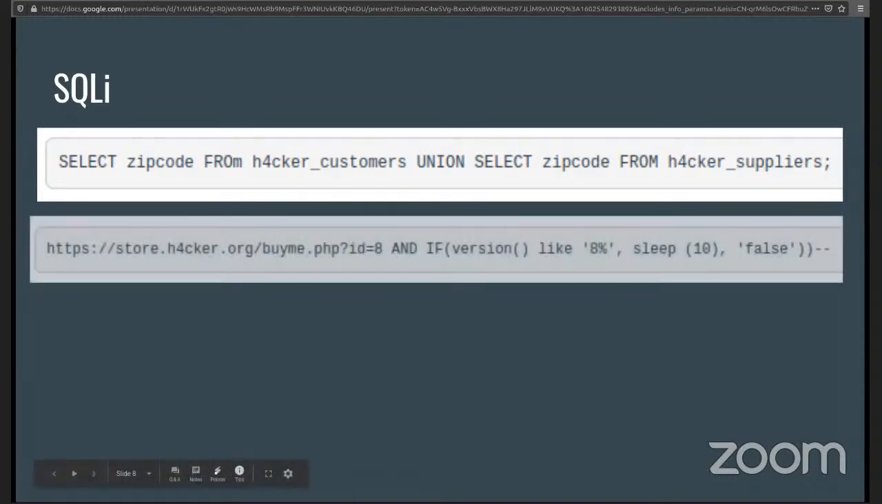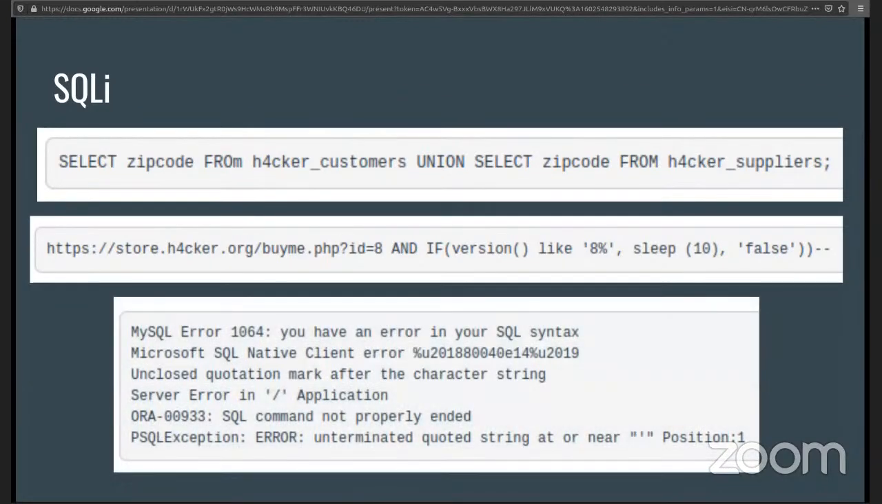There's time delay, where attackers can use this when they don't get any specific input, or any output or error messages from an application. But errors really are your gold nuggets, because errors will tell us information pretty easily, like this, where we see that it's a MySQL server connected in a Microsoft system. So it's a Windows box that's in the back.